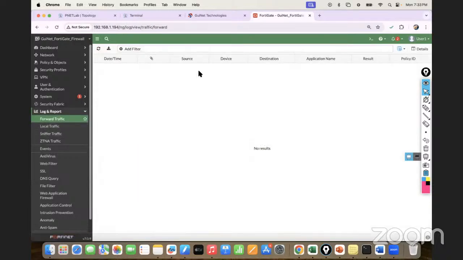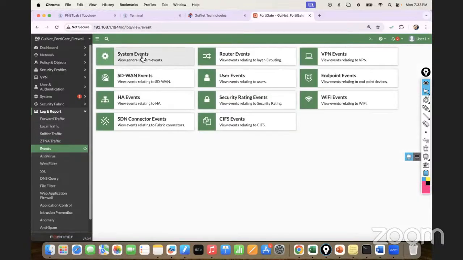What is the source, what is the destination, what is the device, all of that is visible here. Local traffic is visible. Sniffer traffic, GTNA traffic, events. You see, there are a lot of system events, router events, VPN events, SDWAN events, HA events. That is also visible here.